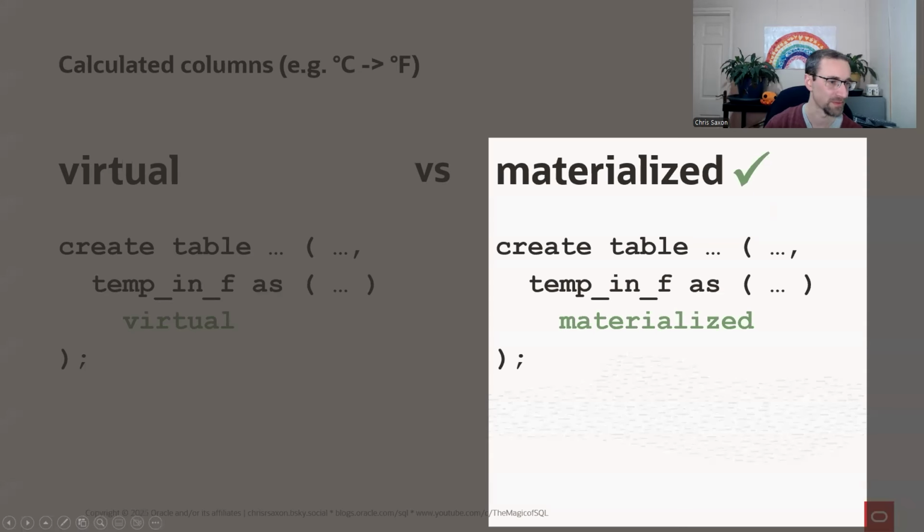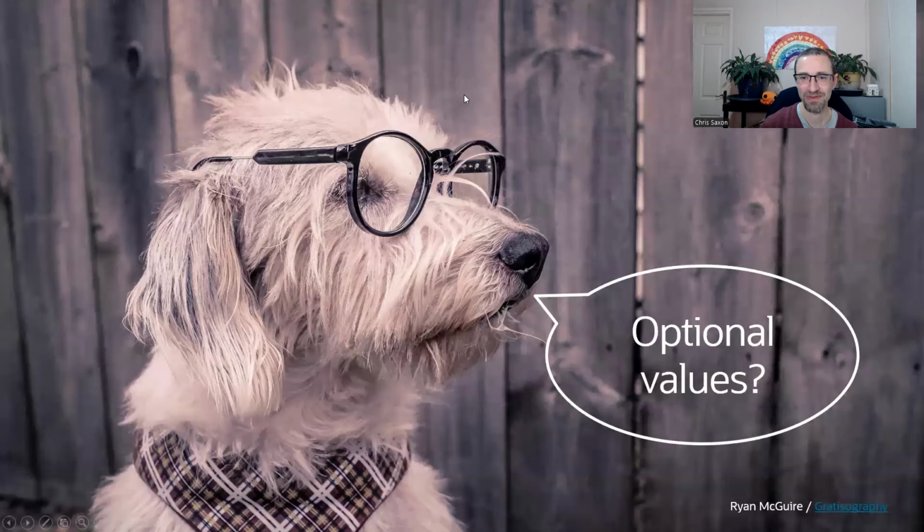Okay, it's materialized. All right, so we had materialized win that. Let's just stop sharing and we'll go on to the final vote here. So probably the most interesting one, I think, and this is optional values.